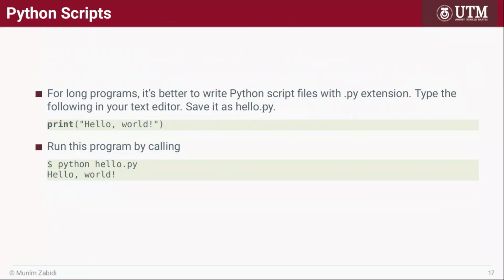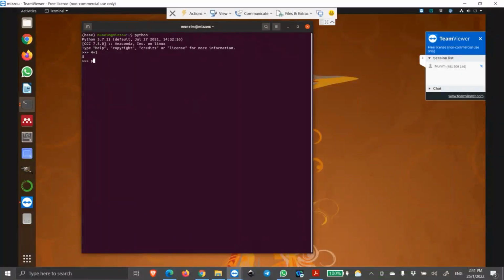Okay, and then if you have a longer program, it's better to write a program with a .py extension. So let's try this. Of course you can do this. You can say print hello world. This is the first program that people write when they learn a new programming language. Hello world. Okay, and it would be hello world.